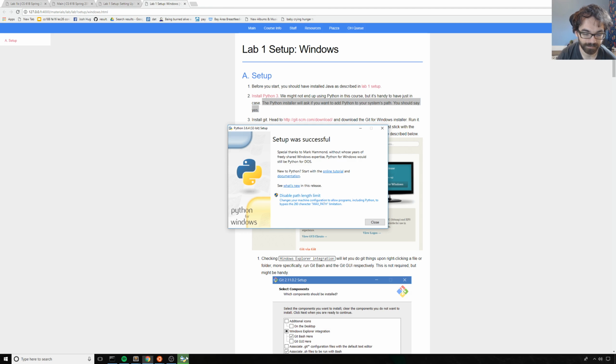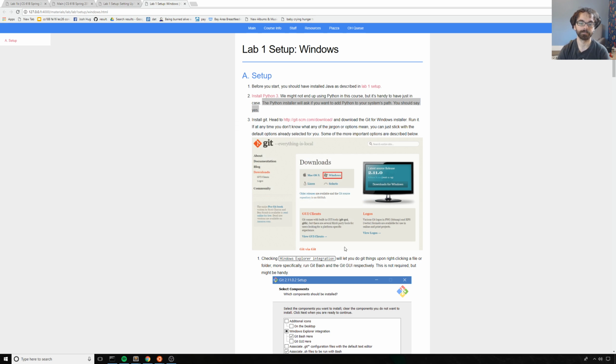Okay, so it's going. Okay, now setup is successful. It gives me an option to disable the path length limit. I don't actually know what that means exactly or why I'd want to do it, so I'm not going to click it, and then I'm going to say close.